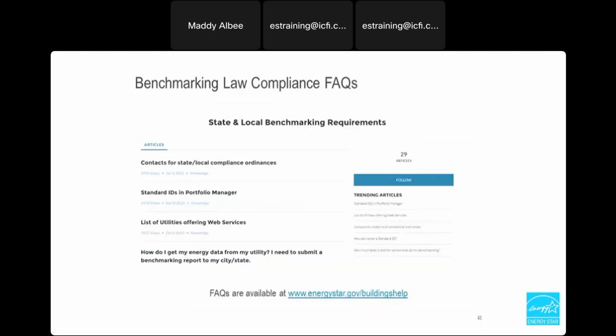And then finally, Energy Star has published a series of a ton of frequently asked questions that are specific to complying with your state and local benchmarking requirements. So if you do have questions related to Portfolio Manager and actually submitting your data, then you can start here. And we can help you with the basics of using Portfolio Manager, the Portfolio Manager metrics like Energy Star score, those alerts and data quality checks that we went over today, and also how to connect with other users.